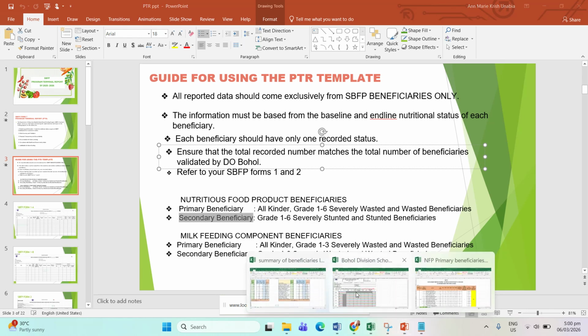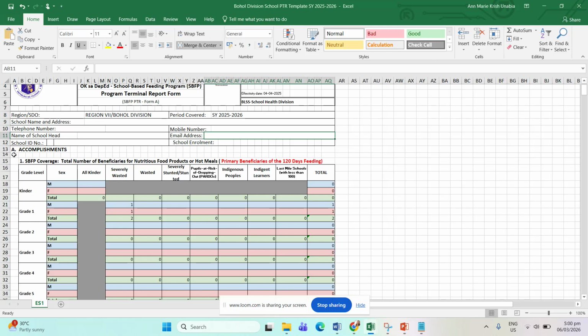So, in your program terminal report, we have A for the accomplishments and number one, SBFP coverage, that is the nutritious food product for the 120-day feeding days. So you only need to report the primary beneficiaries. For the kindergarten, regardless of nutritional status, just input the enrollment for male and the enrollment for female. Do not identify their status because all kindergartens are beneficiaries.